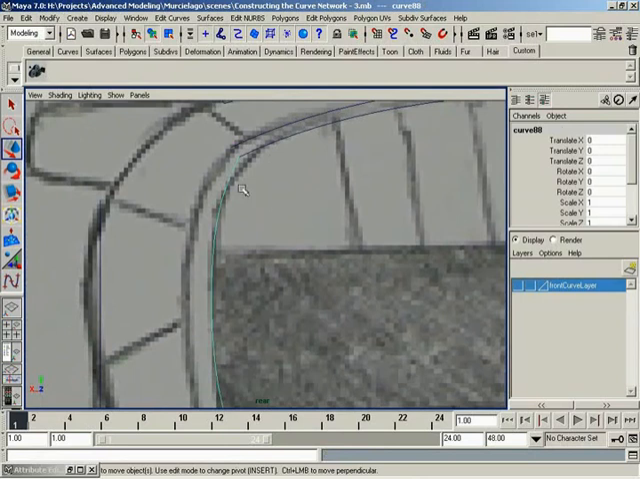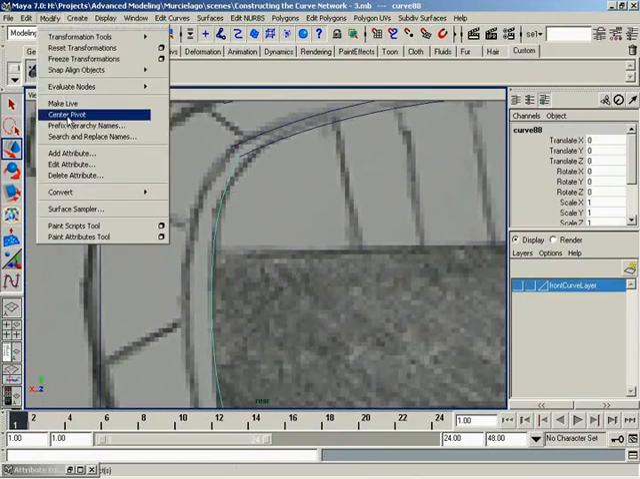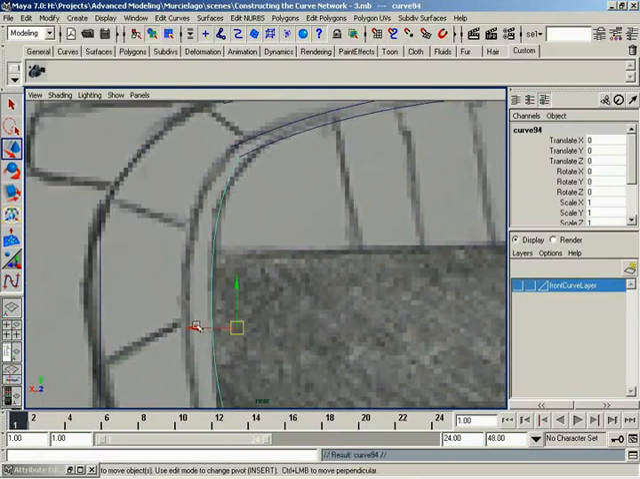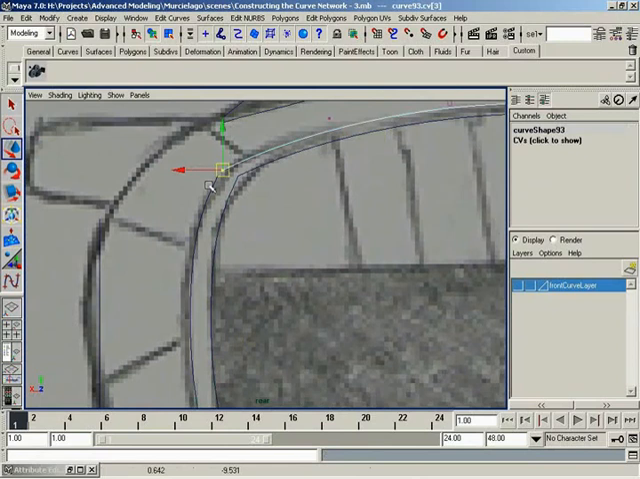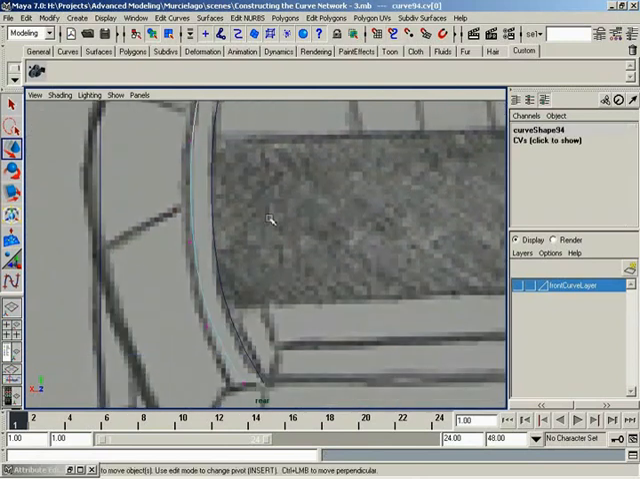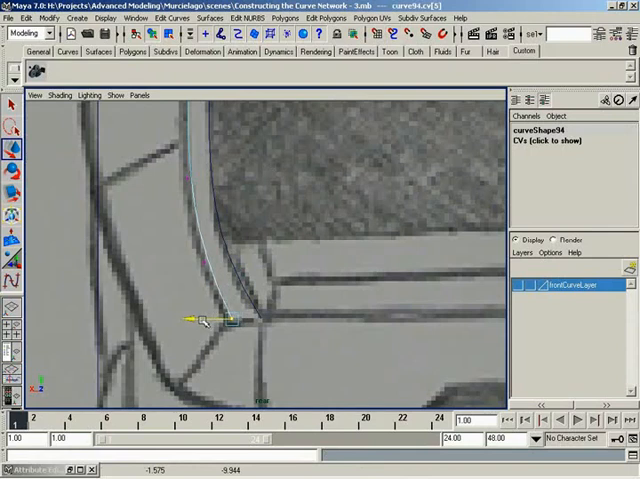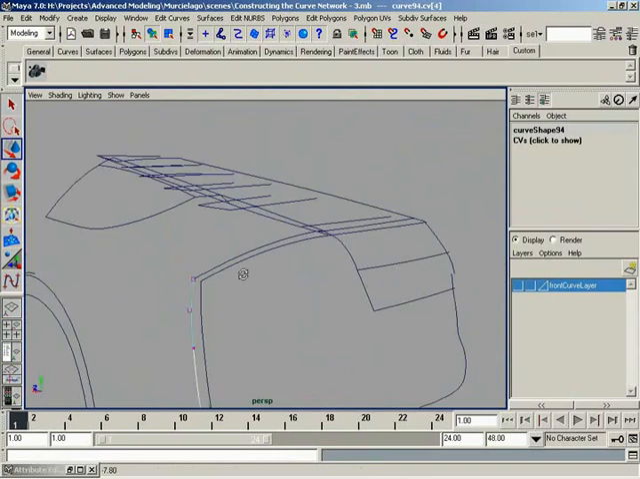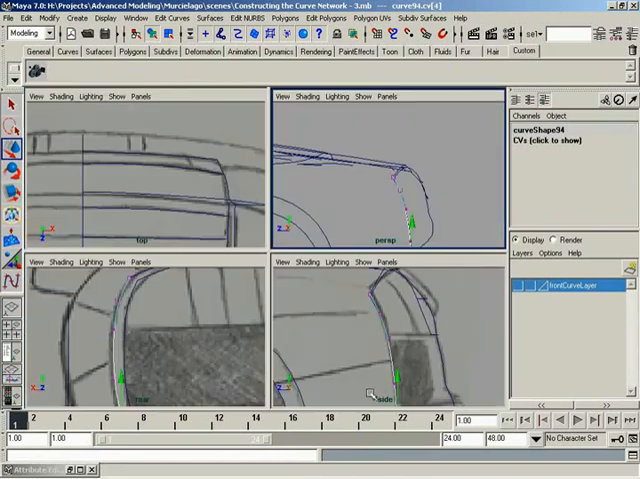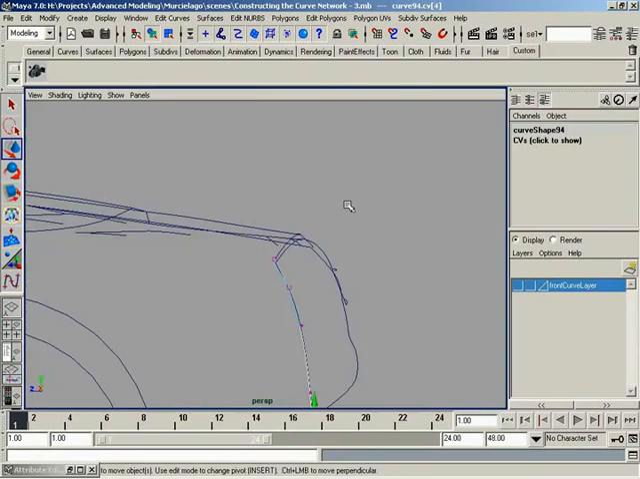And then we can do the same thing over here. Center pivot, Control D, we'll slide this out a ways, and then just go back in and adjust those CVs accordingly. So we'll pull this out a little more, grab this CV, snap out here to the end. And looking pretty good so far.